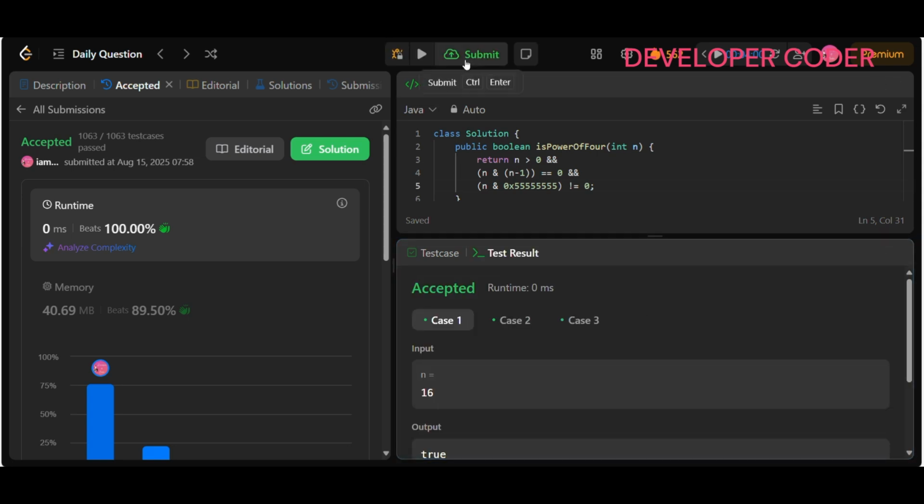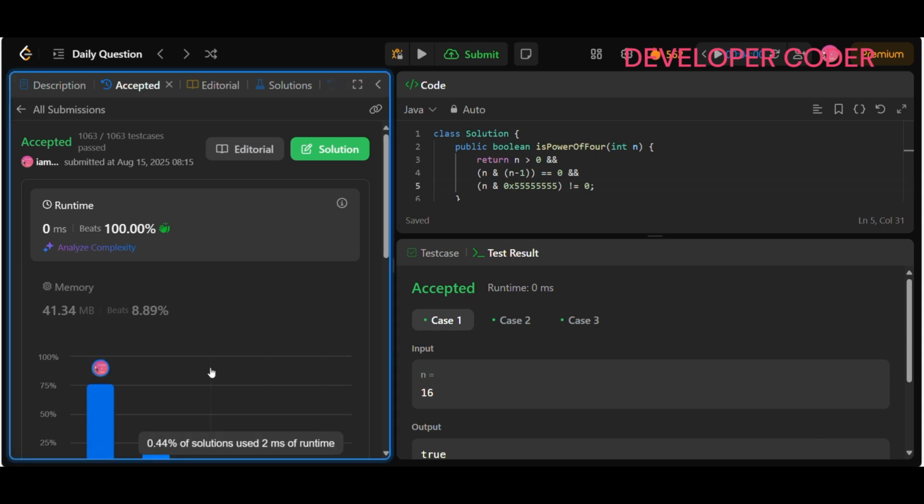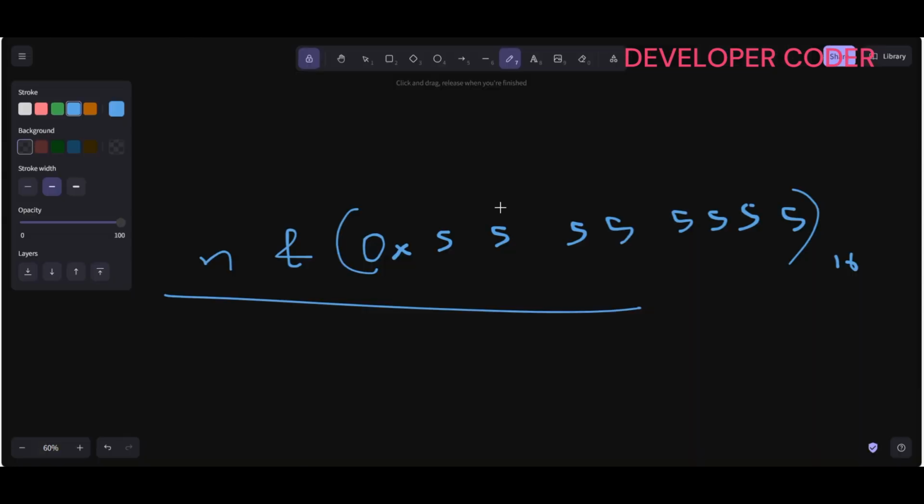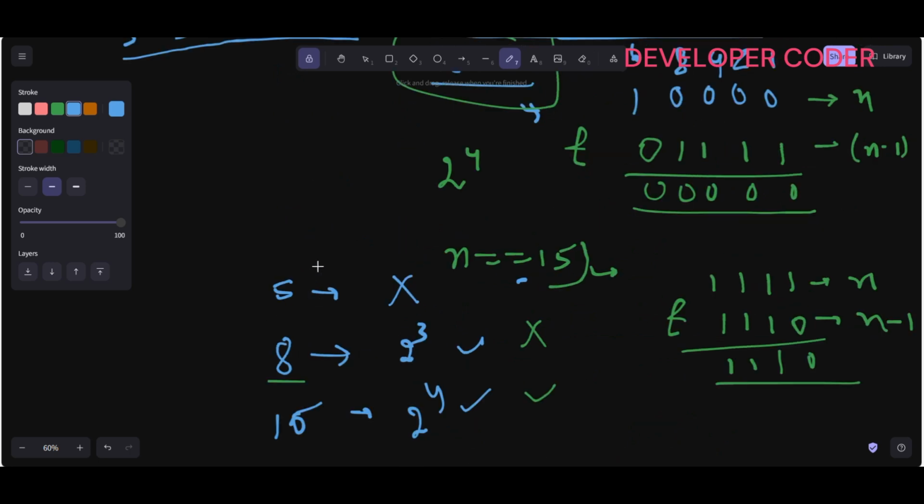Now if I run it, see, all the test cases have been accepted. Now let's submit it. See, our solution is accepted, right? Now if I don't write this condition, what will happen? In that case, for 5 also it is going to return true, right?